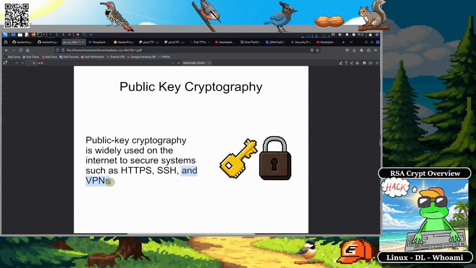When we talk about VPNs being private, the way they are private is that VPNs create an encrypted tunnel where data is sent back and forth, so anybody who captured this information wouldn't be able to read it. These are all examples of public key cryptography, used in a lot of different systems to make sure that the data is nice and secure.